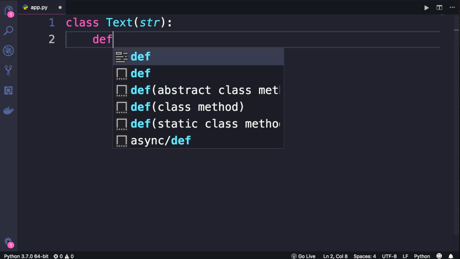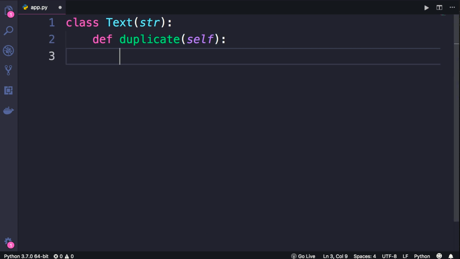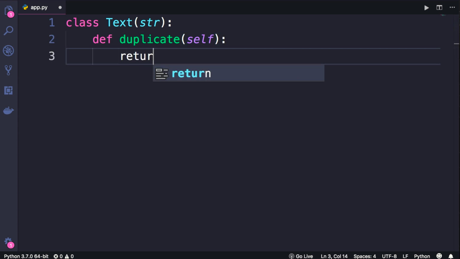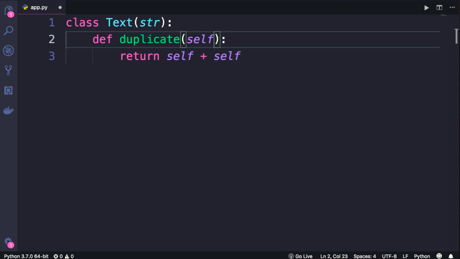So let's define a method called duplicate that takes self. And in this method, we'll simply return self plus self. So let me explain what's going on here. As I told you before, self represents the current object, which is in this case an instance of a string class. So here we're concatenating a string with itself.